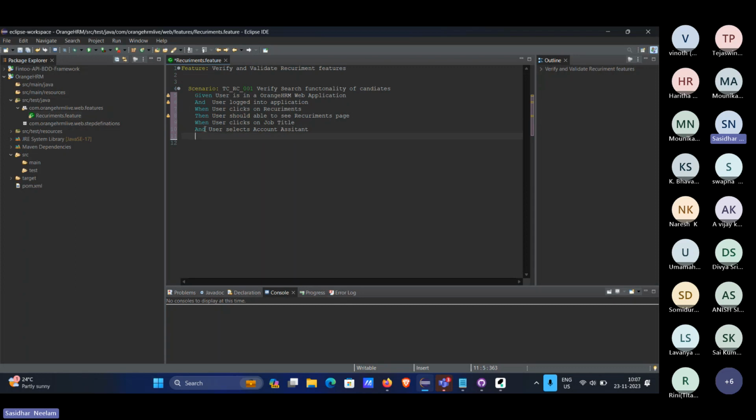Here, some people are asking whether we will get a then or when. So then why did they give the and here? Suppose we can use and for any secondary action, secondary prerequisite or any other validation. Now I have one action and one more action: and user selects the account assistant.